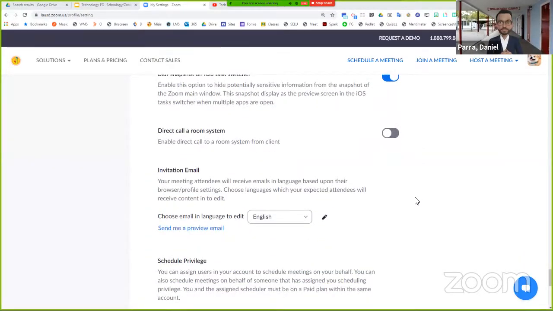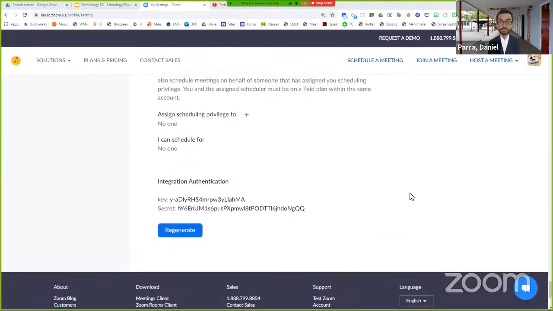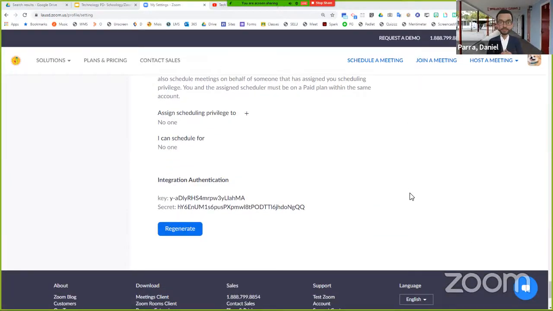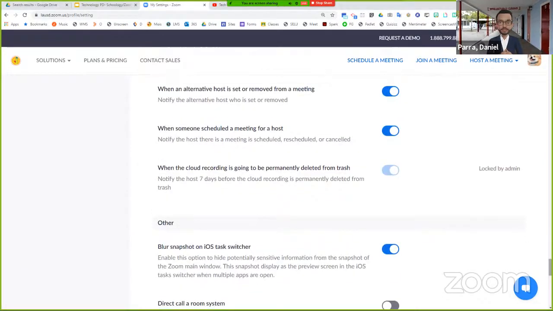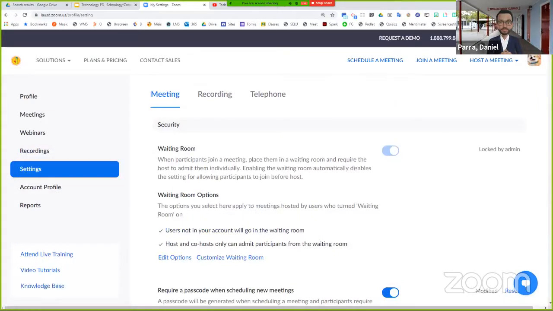Don't worry if you missed some of that. Remember, we're recording this, and this will be posted on the website www.mrparra.org. So now that we've set up our settings in Zoom, make sure that everything is as secure as possible.